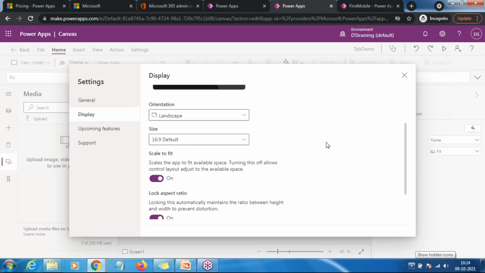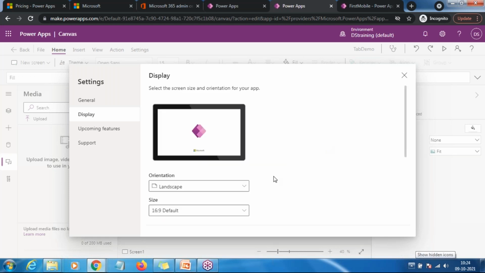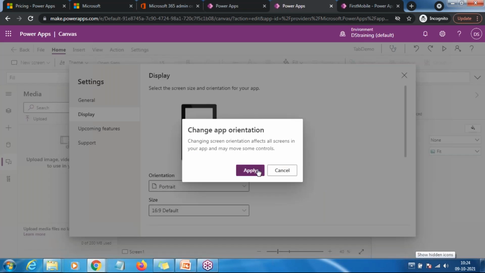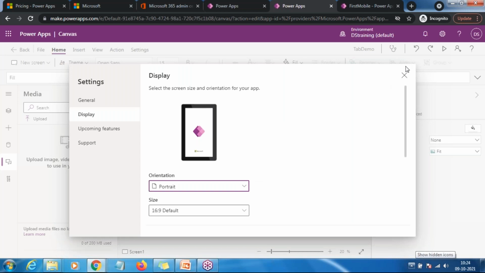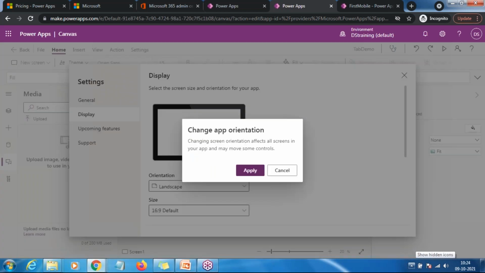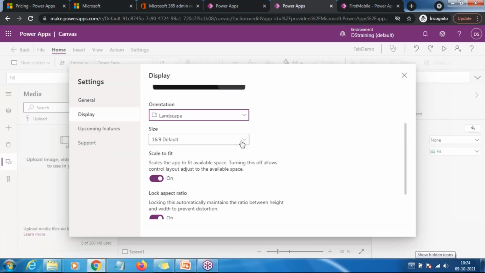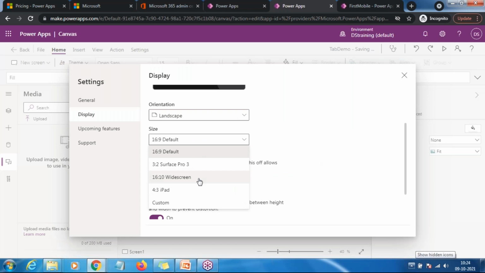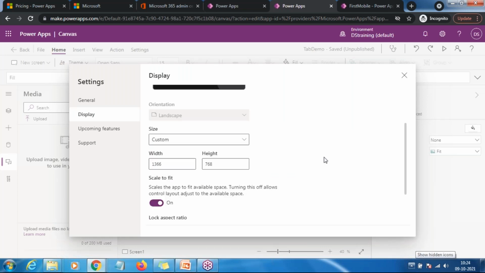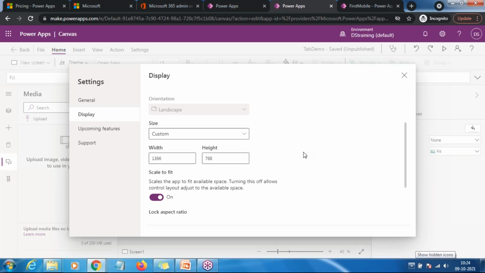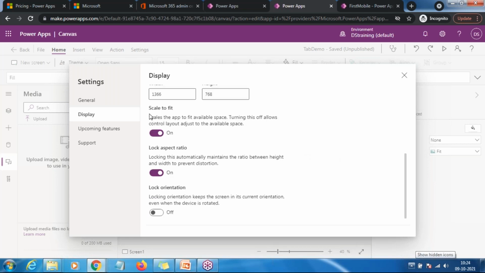This is the default view. We are getting landscape, or it is portrait. If it is portrait and you apply it, it will change. You can change this. This is the default size. If you want to enter any custom size, you can enter a custom height and width.